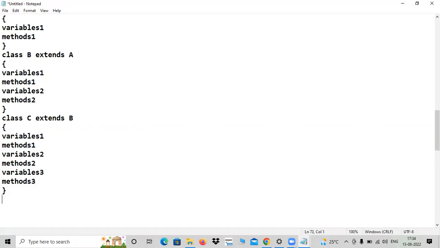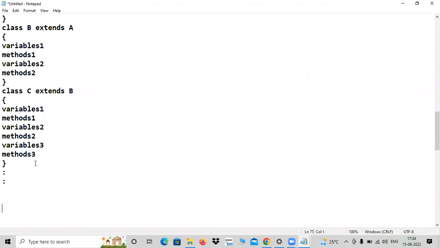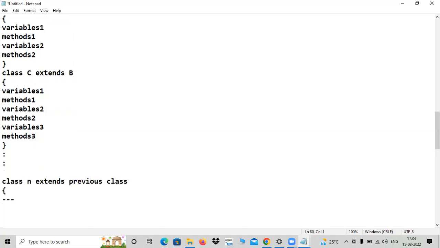Closing this. And like that, you can keep on moving like this. You can keep on developing n number of classes. You can have class n also like this. Okay. Class n extends any class before that, whatever it is, extends the previous class. Whatever you write, you can extend so that things will be like that. I'm not writing, but you can understand D, E, F. You can keep on moving ahead like that.